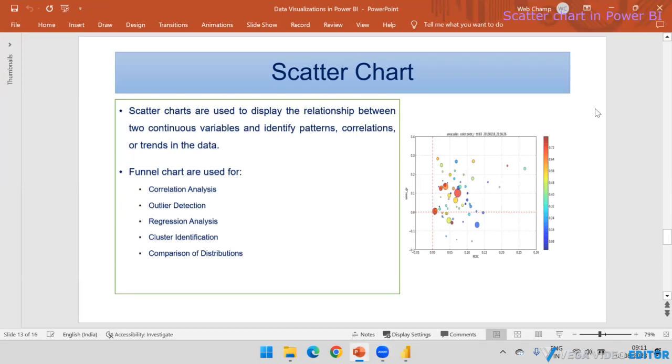So scatter chart is used to display the relationship between two numerical variables, two continuous variables, and to identify the pattern, correlation, and trend in the data. Let's say you have sales data, and with respect to sales, if you made these sales for so-and-so amount, and you get the profit, you can find out the correlation, meaning what is the correlation between sales amount and profit, or at what rate it is changing, right?